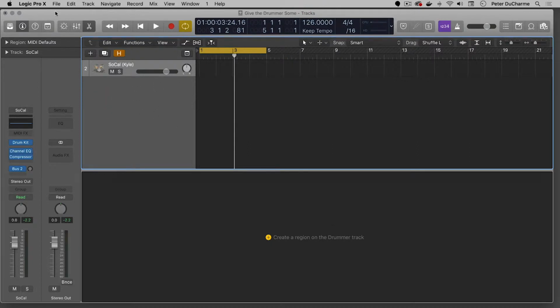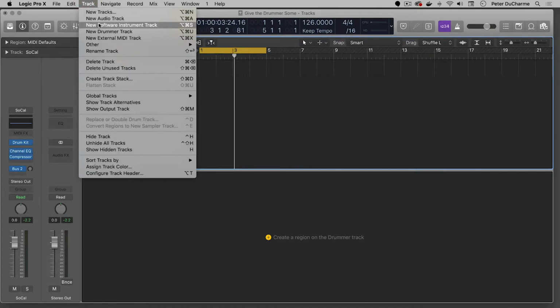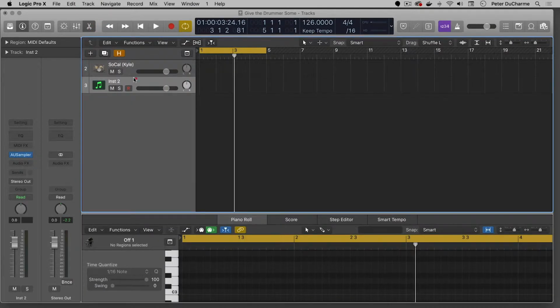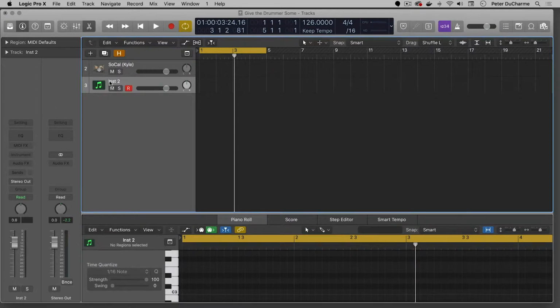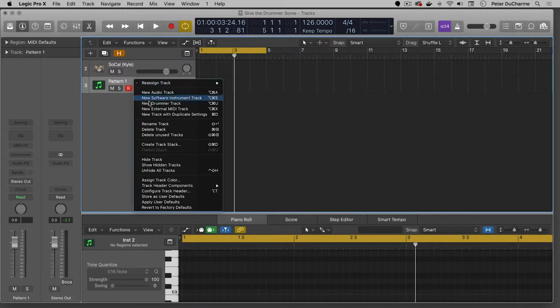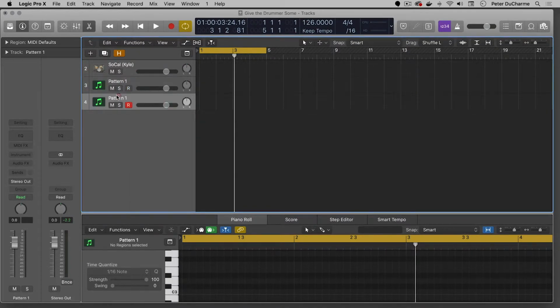Now the first thing you do is you need to create MIDI tracks that will represent each pattern. So we do that by doing software instrument, select it, and then remove the default that's in there. Now we just have an empty MIDI track. I'm going to call it pattern 1. And let's duplicate this and create pattern 2.